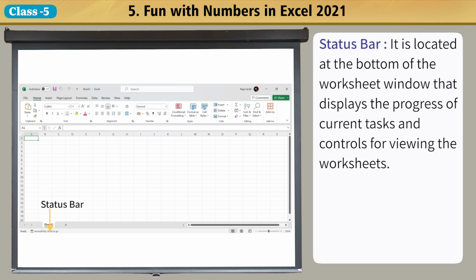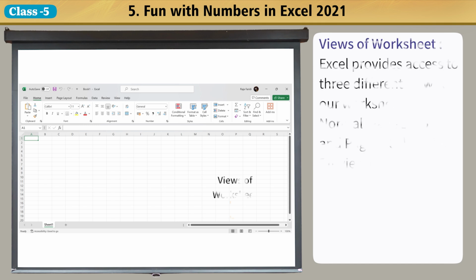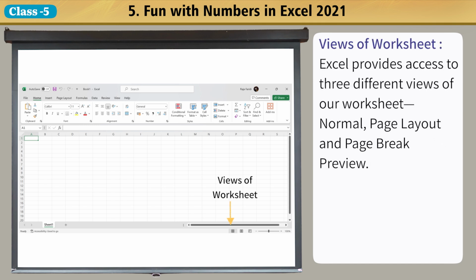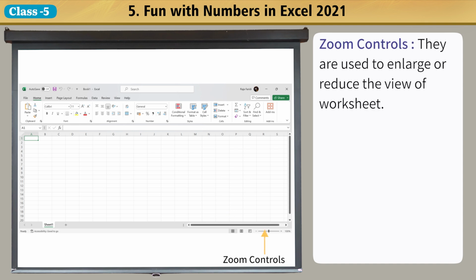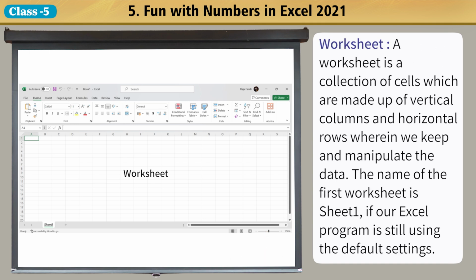Status bar. It is located at the bottom of the worksheet window and displays the progress of current tasks and controls for viewing the worksheets. Views of worksheet. Excel provides access to 3 different views of our worksheet: normal, page layout, and page break preview. Zoom controls. They are used to enlarge or reduce the view of the worksheet. Worksheet. A worksheet is a collection of cells which are made up of vertical columns and horizontal rows wherein we keep and manipulate the data. The name of the first worksheet is Sheet 1 if our Excel program is still using the default settings.